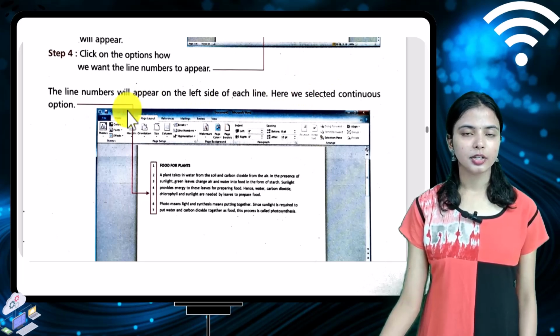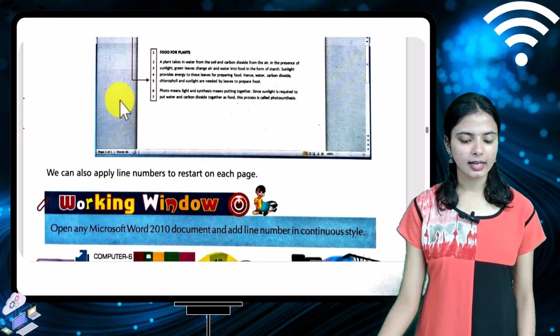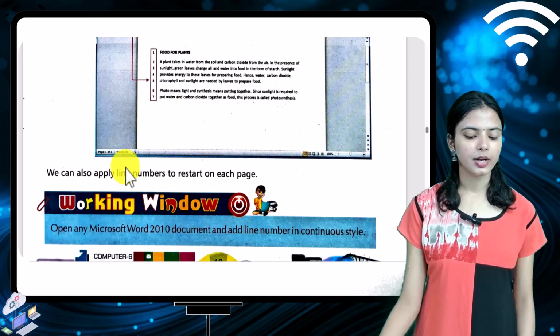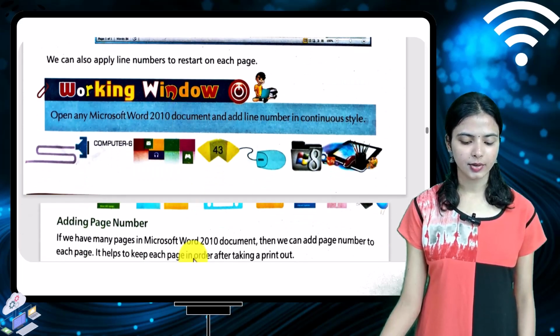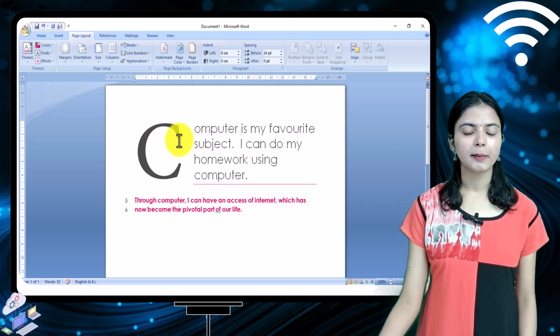Here we select the continuous option. ओके, और कॉन्टिन्यूअस ऑप्शन पे हम सेलेक्ट करेंगे ताकि हमारी जो लाइन नंबर्स यहाँ पर इंसर्ट हो जाए, राइट? वी कैन ऑल्सो अप्लाई द लाइन नंबर्स टू रीस्टार्ट ऑन एवरी पेज. ओके, okay students, so you can see that my line numbers are applied to my text.